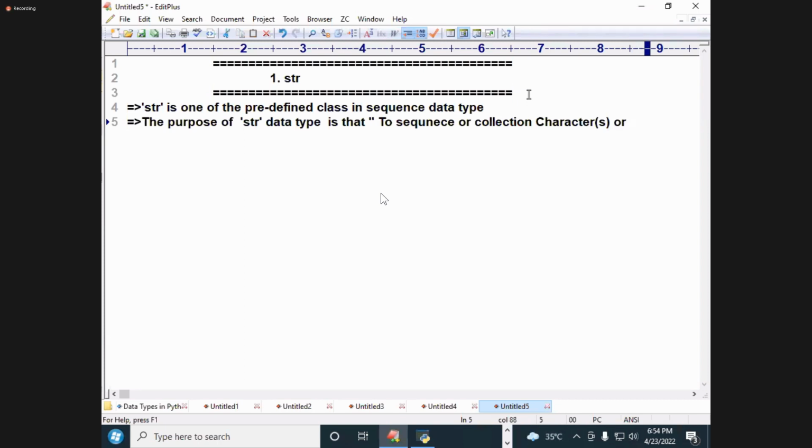Character or characters, I'm saying both of them. There is no char data type in Python. In other languages, there is a char data type, but here there is none. The STR data type is the STR data type only. The int data type is the int data type. There is no unsigned int, signed int, long int, or short int, because one data type itself can store smaller values to bigger values. That's why very refined data types are given in Python.